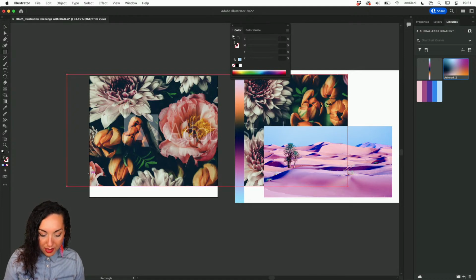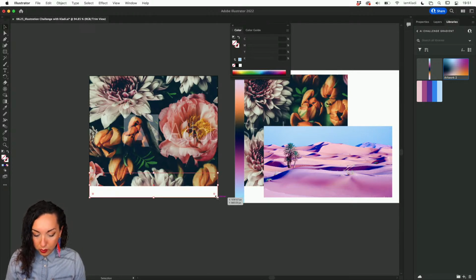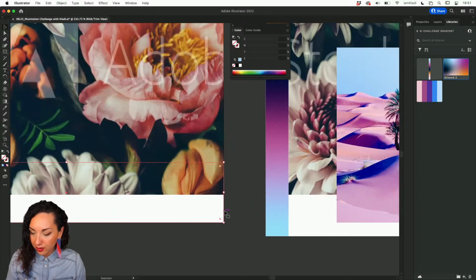I'm going to go ahead and press the letter M to activate the rectangle tool and create a rectangle located at the bottom of this toolbar here. As you can see, we have this red outline of my rectangle.